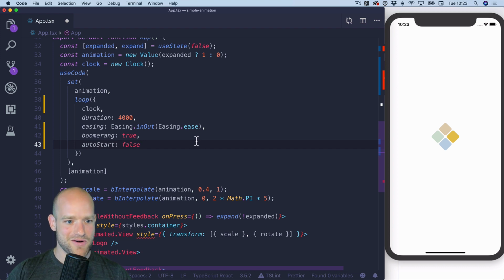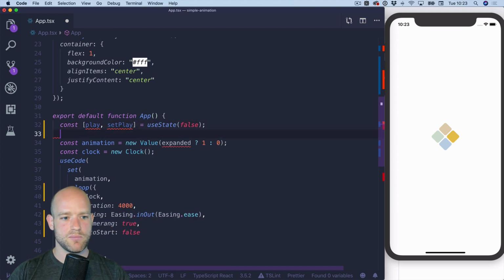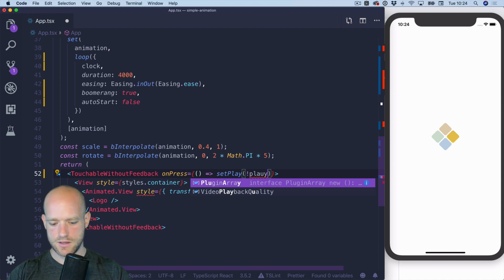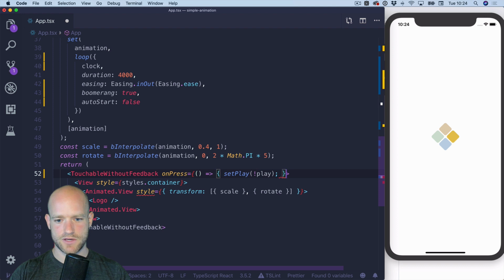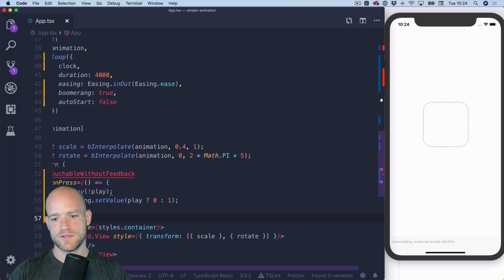So now I'm going to create an animation value. So here we have a state. We're going to change it. Instead of expanded, we're going to use this state to say, should the animation play or should it stop? So I have play, setPlay, and I need to also keep this state in an animation value. So I can create an animation value called isPlaying. And the default is 0. This one I can set to 0 by default. And here, play, setPlay, we toggle the play value. And we need to update the animation value as well. So I'm going to use isPlaying setValue. If play is true, we set it to 0. If play is false, we set it to 1.